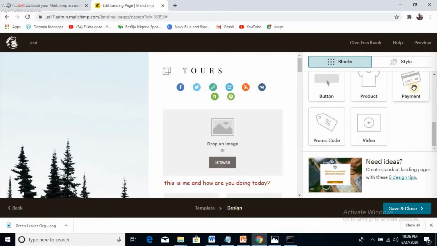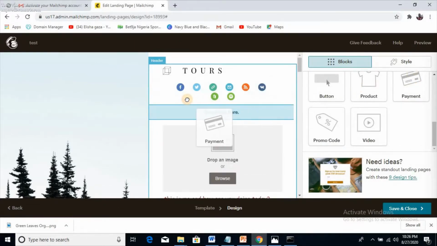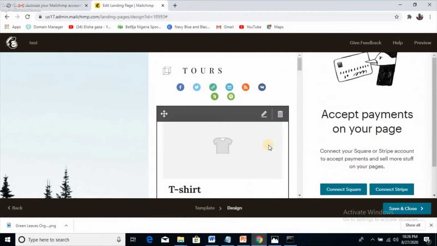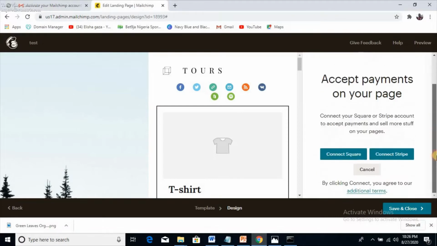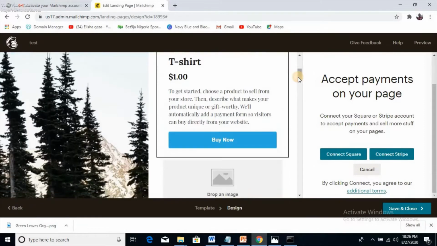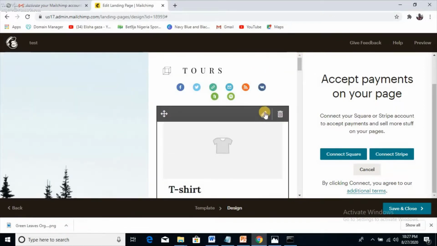You want to add payment, you can add payment. So you upload your t-shirt or whatever you want to sell, if it is canvas or shoes and so on. You drag it down to see what you are doing. Then you want to click. Now if you want to edit this, you simply come to this icon and then click the pencil icon.